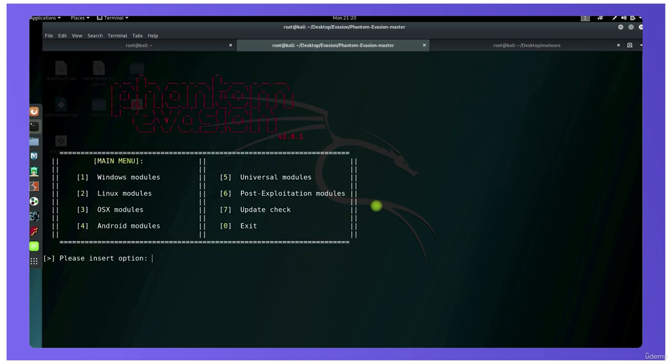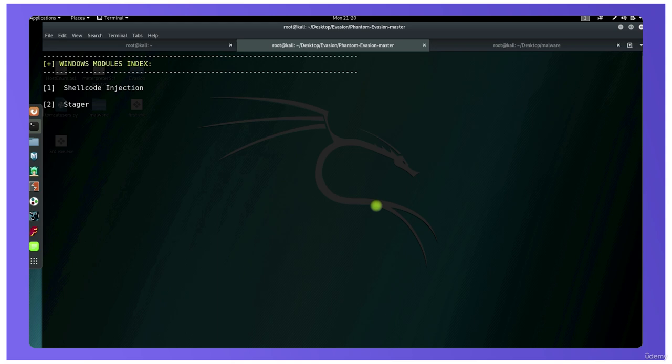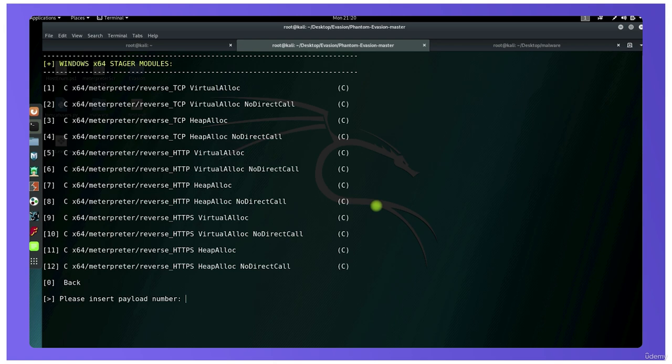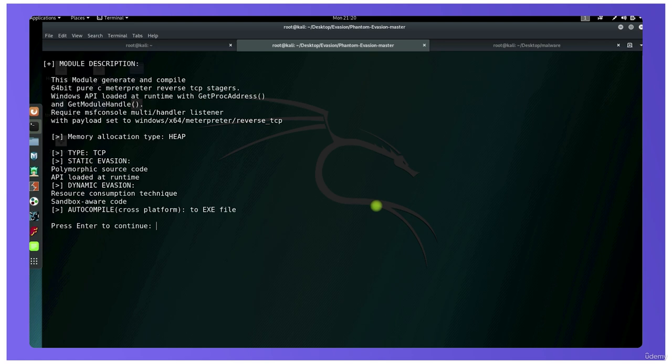Now you can explore all the modules. There are many, many very useful ones. What I'm looking for is a stealthy Windows payload. So type 1. And it will be a stager, so type 2. Windows 10 box is 64-bit, so type 2. And then these are the payloads that Phantom Evasion provides for us. So I'm going to choose the fourth one, X64 Interpreter Reverse TCP.